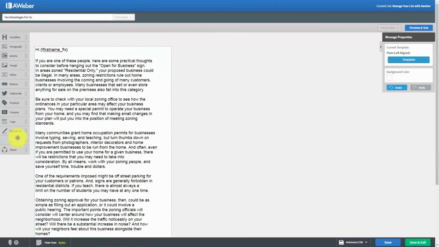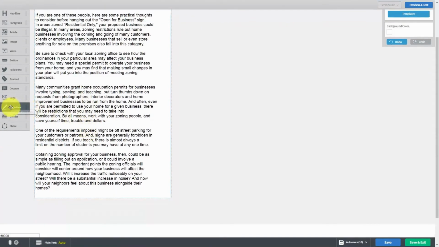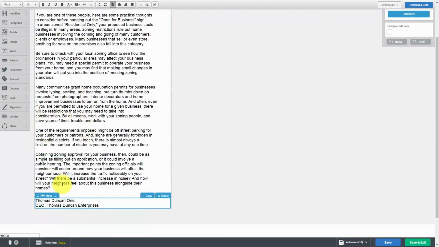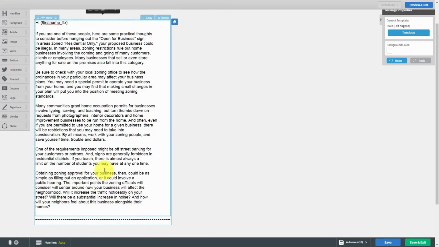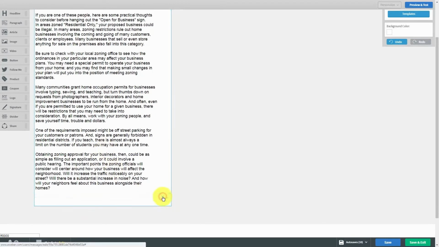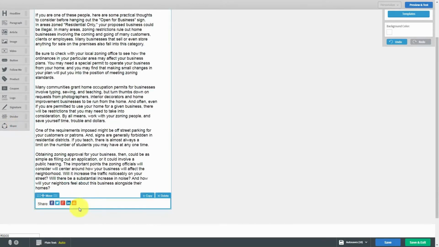Of course, we can add in our signature. In this case, we will add that here at the bottom. And we can even add in a divider. Lastly, we can add in share buttons. We can do that, put that at the bottom of our email. And this will give people the opportunity to share the content on their social media.